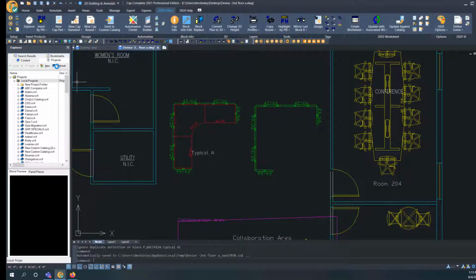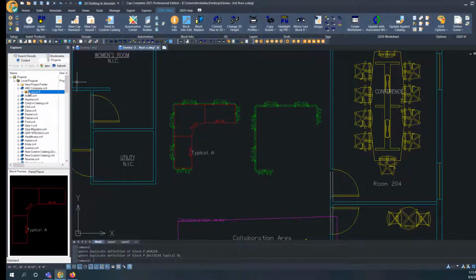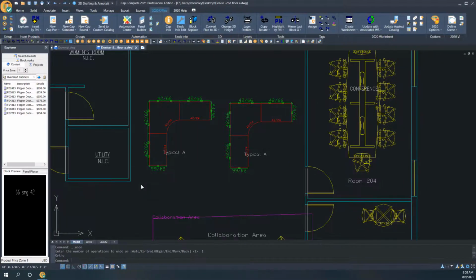So let me refresh this for a second. Here's our ABC company. And here's our typical A. I drag and I drop it. Let's take a look at standards, how they function, and the power behind them.